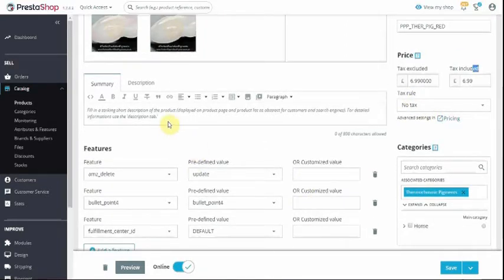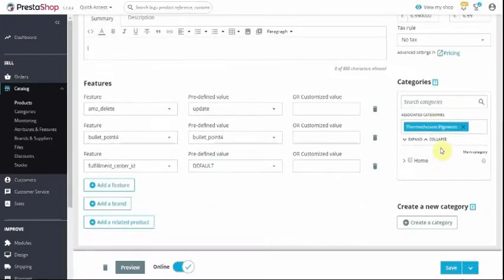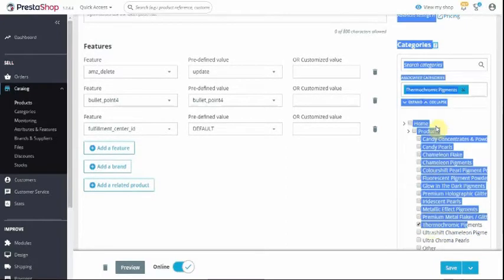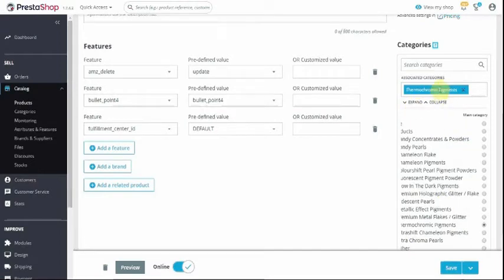And you can add a summary here, and you can add the category. You can expand the search, select your category from the menu, select the correct category or more than one, and you just select it and add it here.